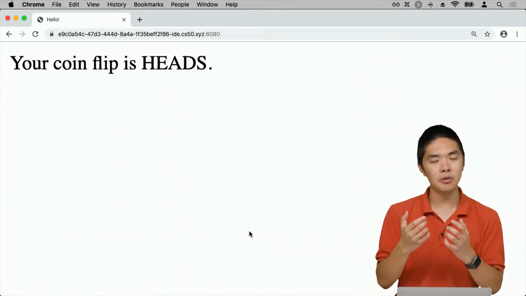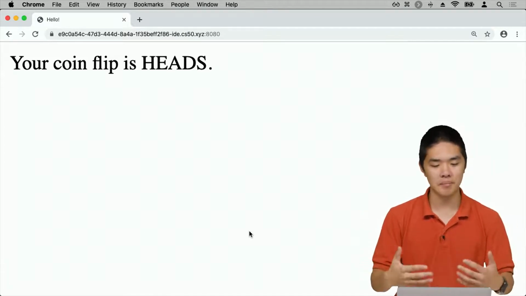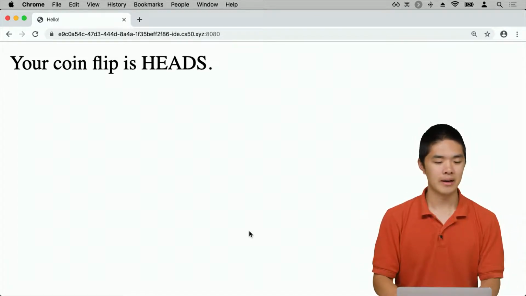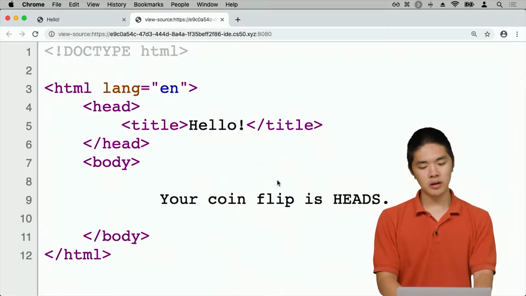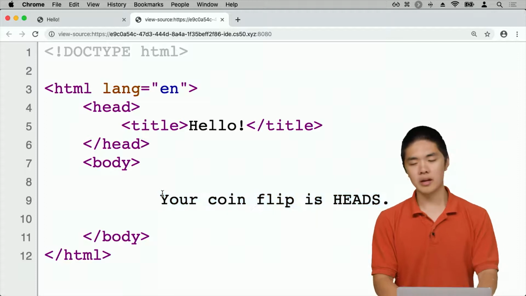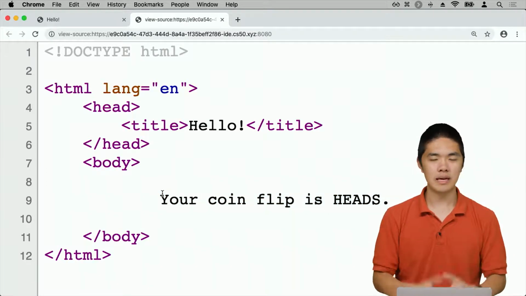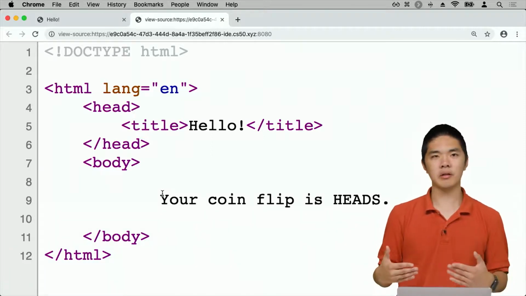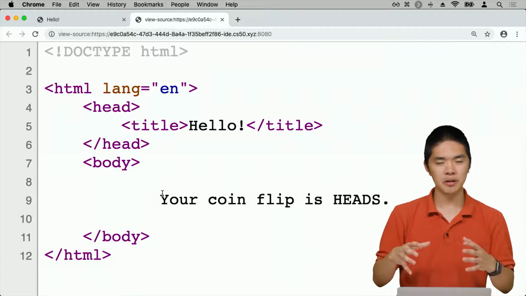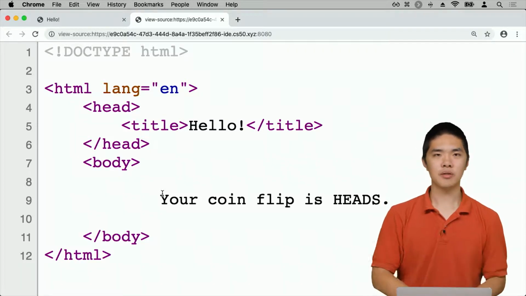And if I keep refreshing, sometimes I'll get tails, sometimes I'll get heads, and that's going to indicate a difference in what the value of the number variable was that determines what HTML ultimately gets sent back from my Flask web server. And again, if I view the actual source code here, I only see your coin flip is heads. I don't see your coin flip is tails. I don't see the if statements that were there inside of the index.html template. The render_template function handles the process of looking for variables, looking for conditions, and generating dynamic HTML that then gets sent back to the user.